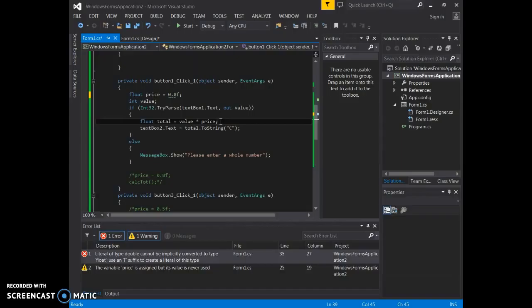What happens is if you multiply or add together two different data types, it automatically uses the larger data type. Whatever takes more memory and can store more values is the one that's spat out. So if I'm multiplying an integer by a float, the float has more space to store data, so it will default to making whatever that number comes out as into a float. So there I'm fine with just using float total equals value times price.